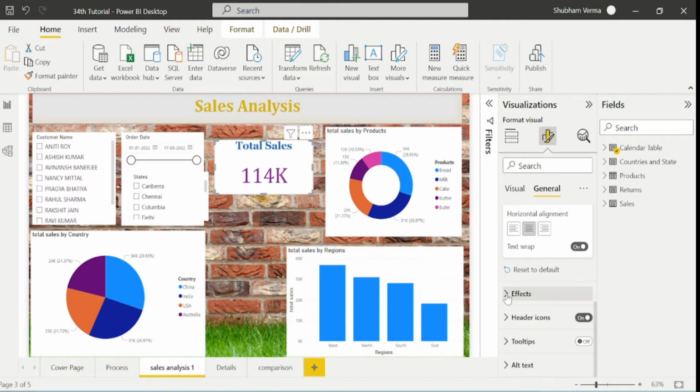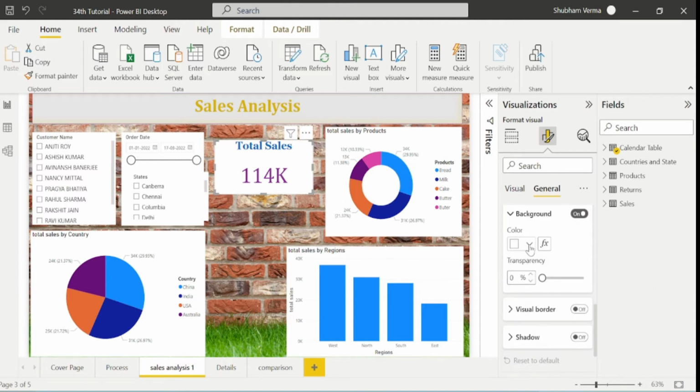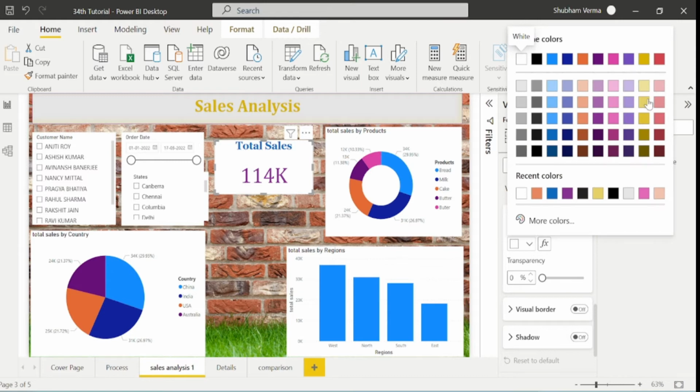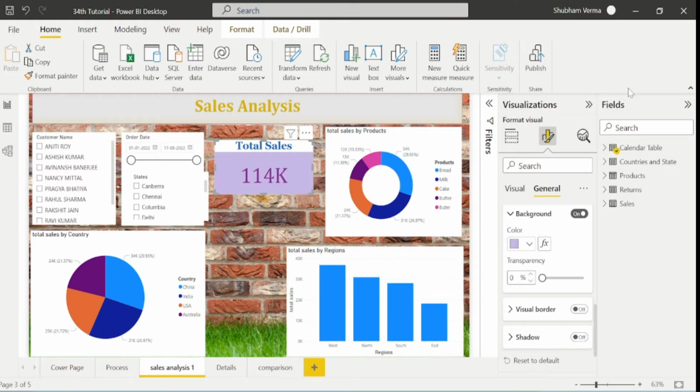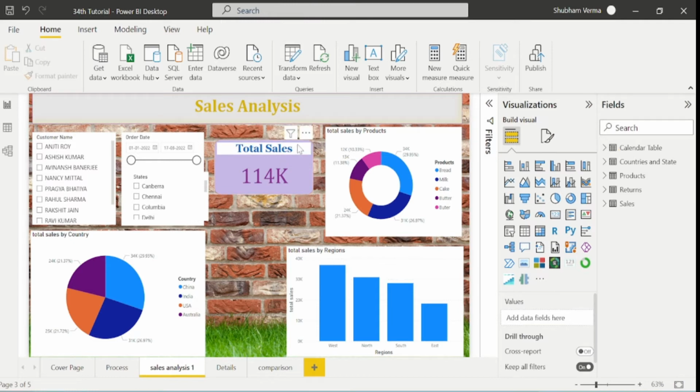Now I will go to this effect option and select the background color. So I'll select a light purple. And here is one more option, guys, which is rounded corner. So if you want to make this corner round, you need to simply click here and make it 15 to 20. So guys, you can see the corner has rounded.